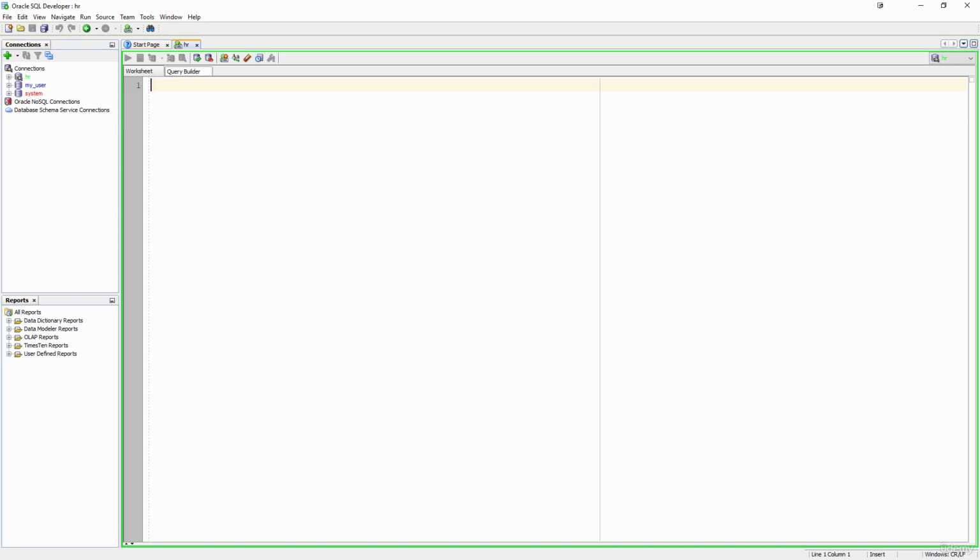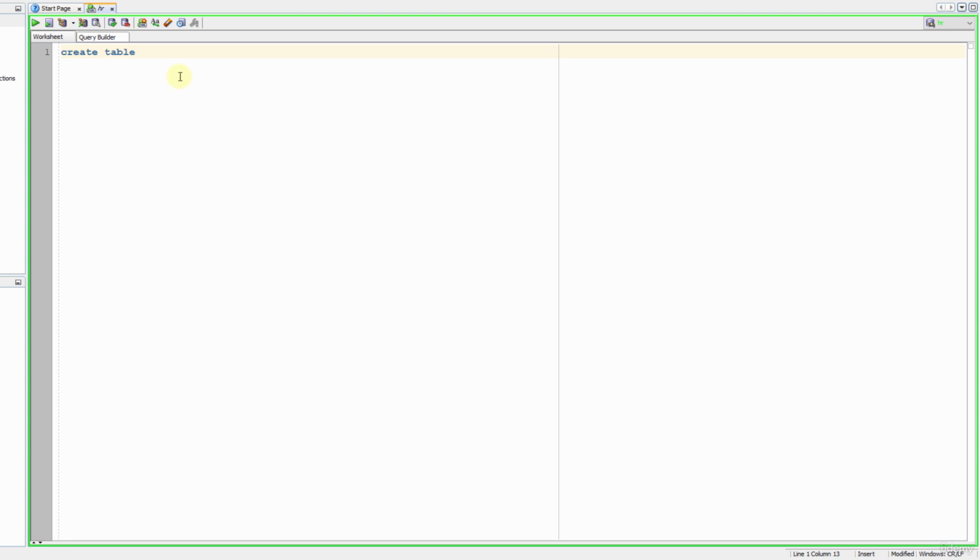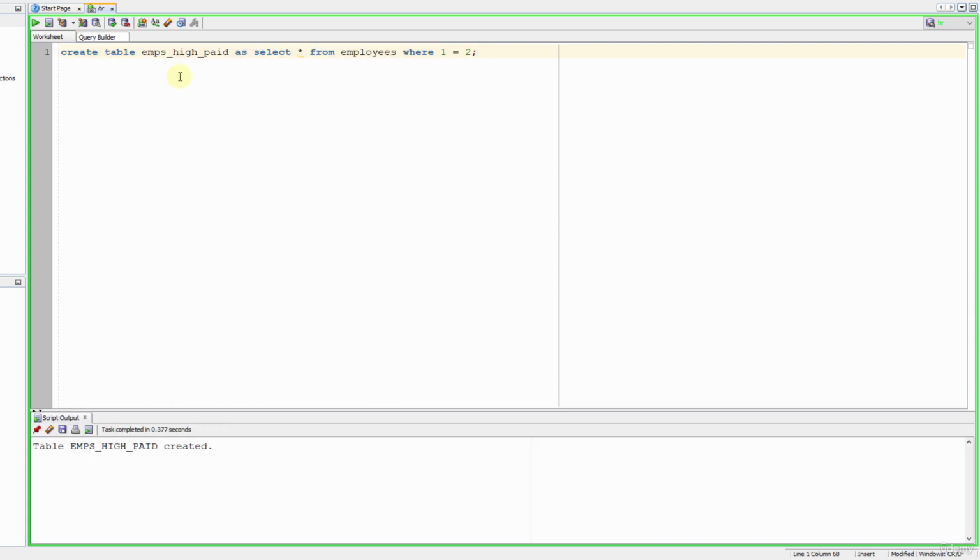Assume that our manager wanted us to create a table that includes the high-paid employees, so that they can easily report from that table. Let's create our empty table based on the employees table first. Create table emps_high_paid as select all the columns from employees where 1 is equal to 2. Now let's run it. Great, we have created our table.